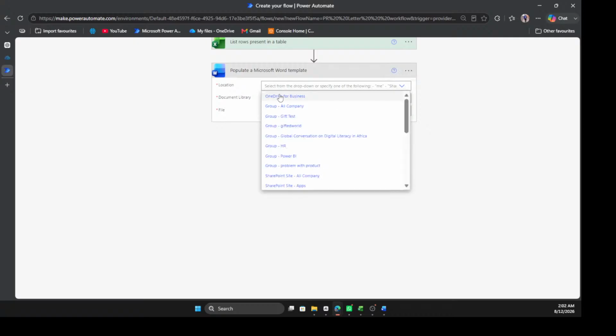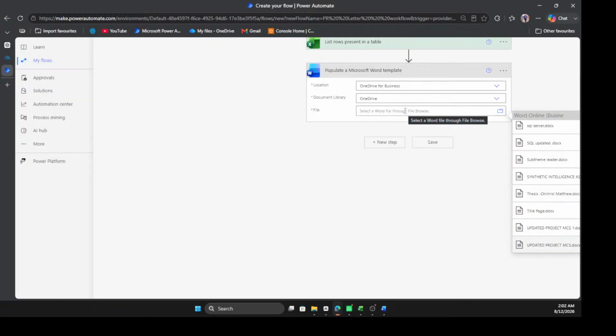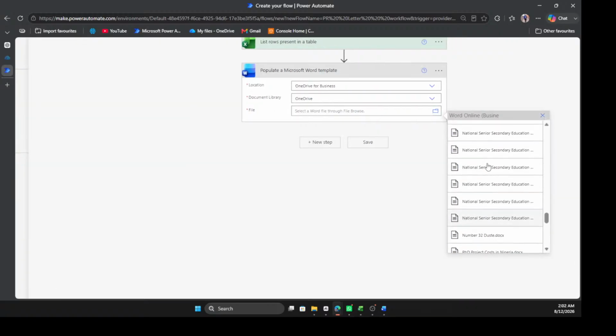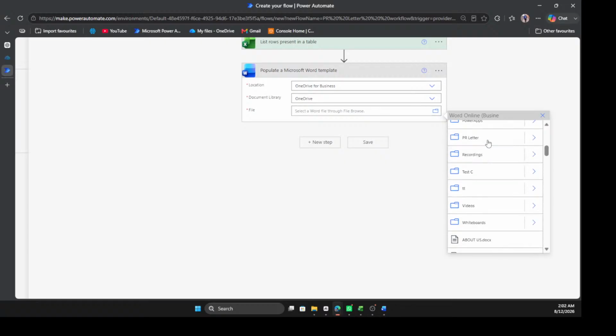Alright, so same thing, OneDrive for Business, then the file directory, OneDrive, then the file itself. The file itself will be in the same directory, which is PR letters.